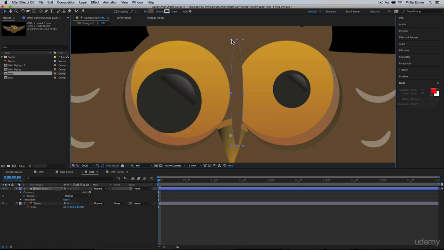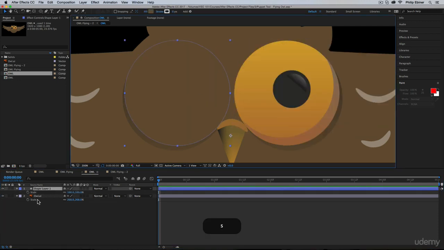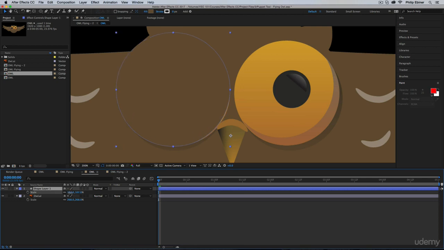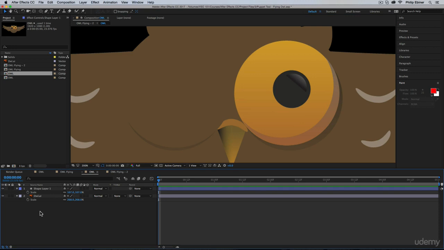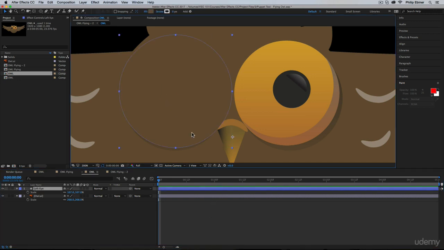If I need to increase the size, I can go into scale, pressing S, and bring up the scale just slightly. Cool. Now I'm going to call this left eye. Actually, it's the owl's right eye, but to me, it's the left eye. So this is going to be a track matte for the blinking eyelids.